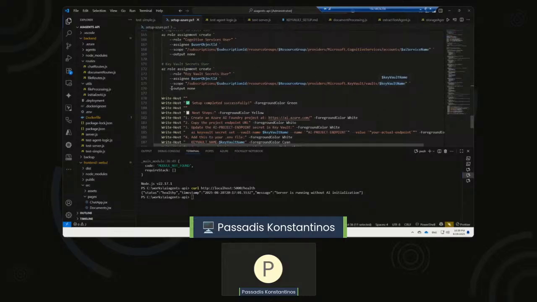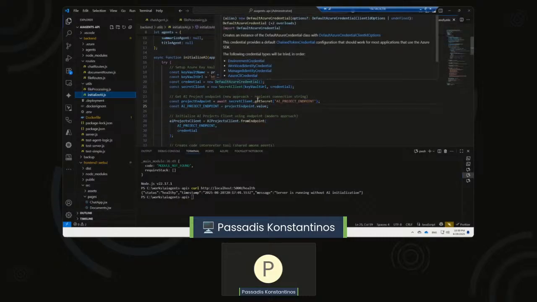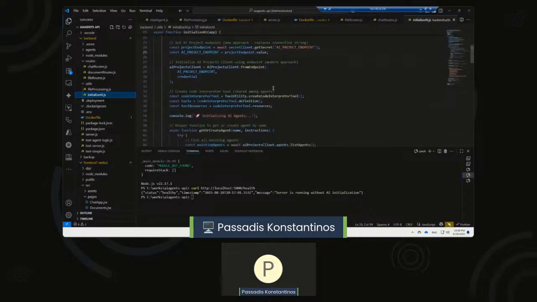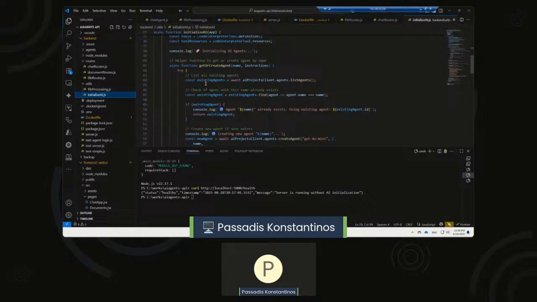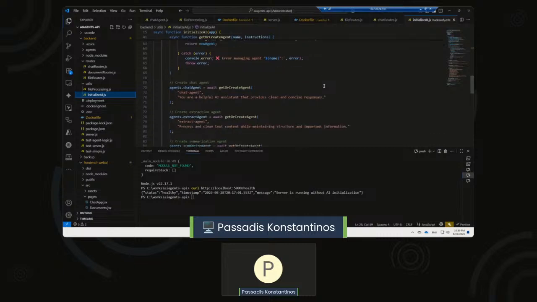Very nice. Let me have a look here to show you how we're initializing our client. We're initializing our client with Key Vault, and from Key Vault we're getting all of our secrets in order to be able to connect to AI Foundry and create the agent, and if it exists, not create another one. We assign them the required tools and provide them the required prompts, or system prompts to say it better.